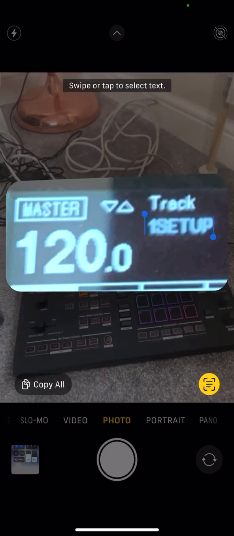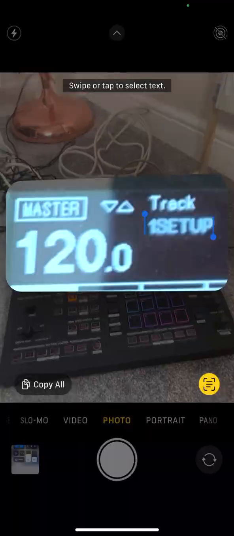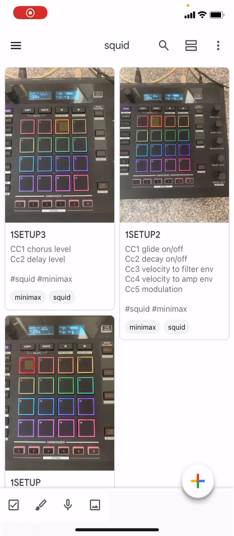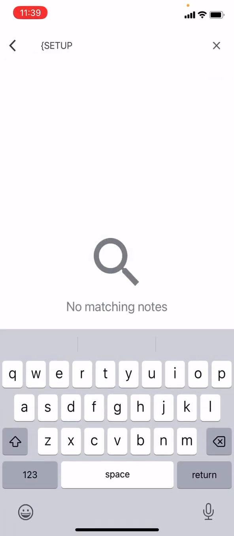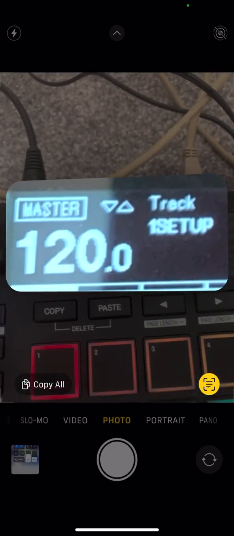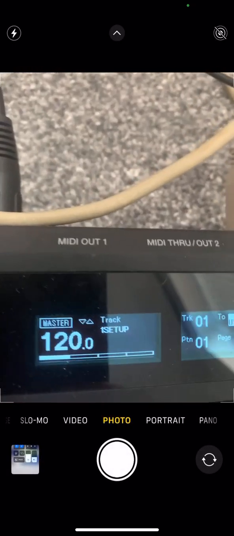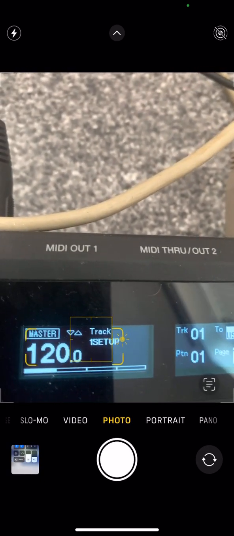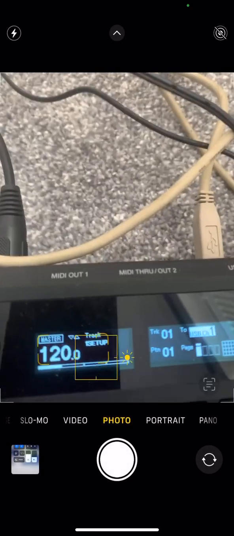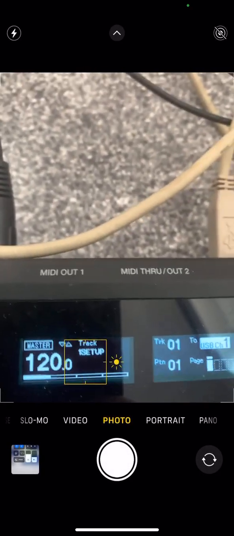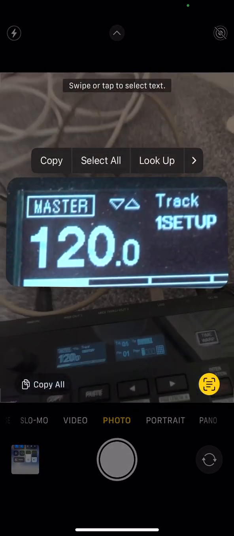So I could have just typed this in, but this is in case you've got a long track name or whatever. If I go to Google Keep, search, if I paste in that track name, okay, it didn't do it, but let's try and have a go. It does do it. You just need to get your camera in the right place and hold it steady. That's better.